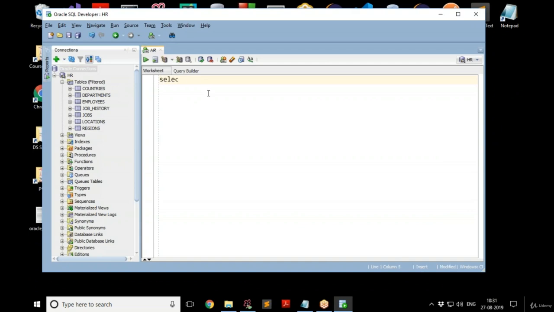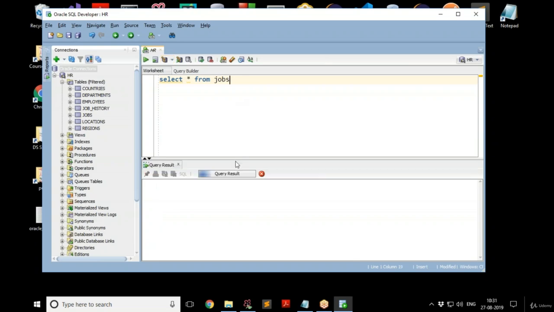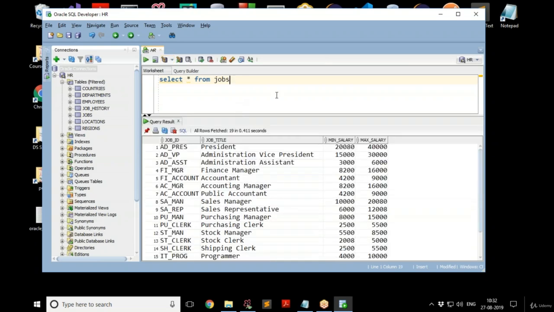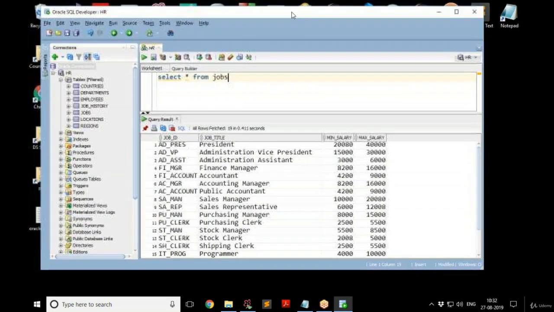For example, I want to know what are the rows we have in a table called jobs. No need to give semicolon here because it knows the end of the command. Just click on this green button, which is to execute, and it runs and displays the result just below that. This is an awesome tool, and we'll be using this a lot because this is easy to use.